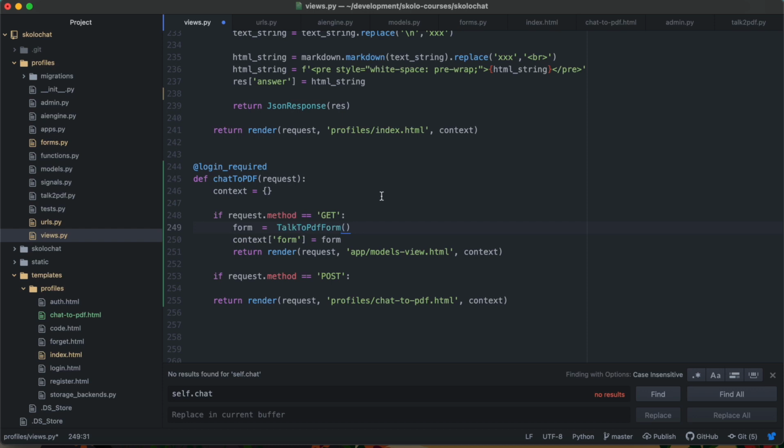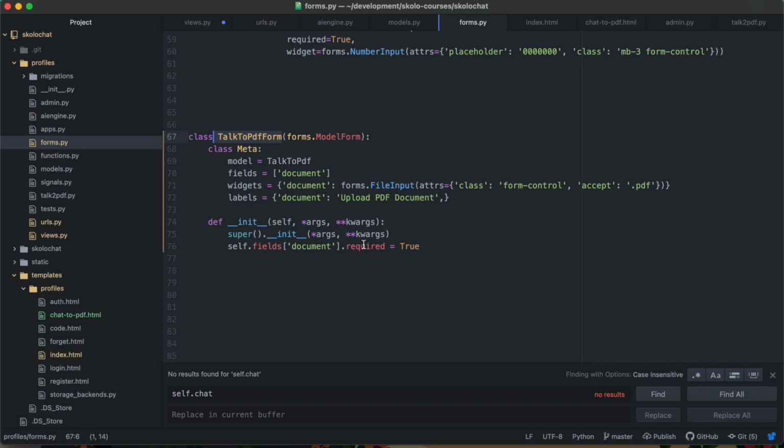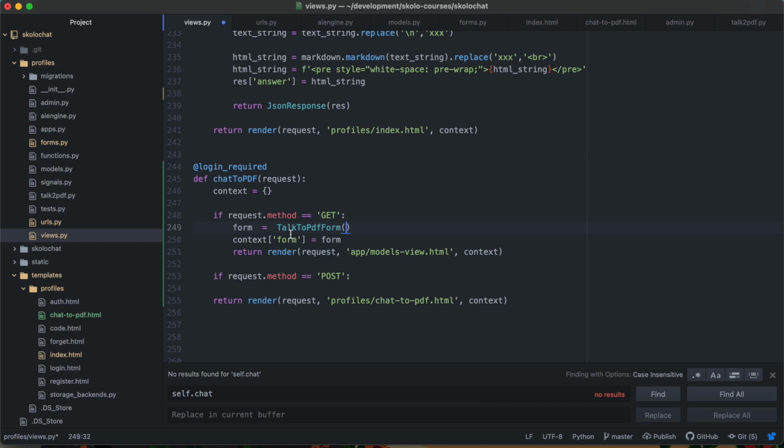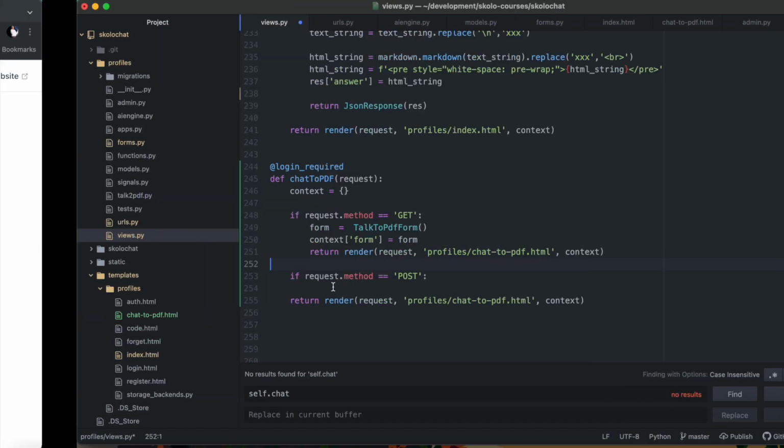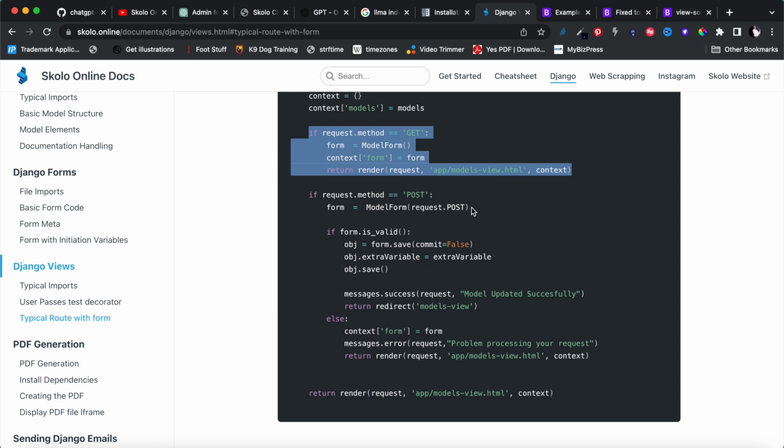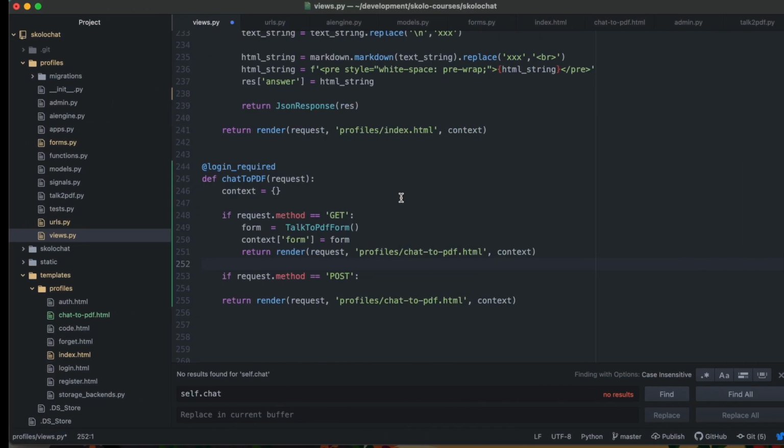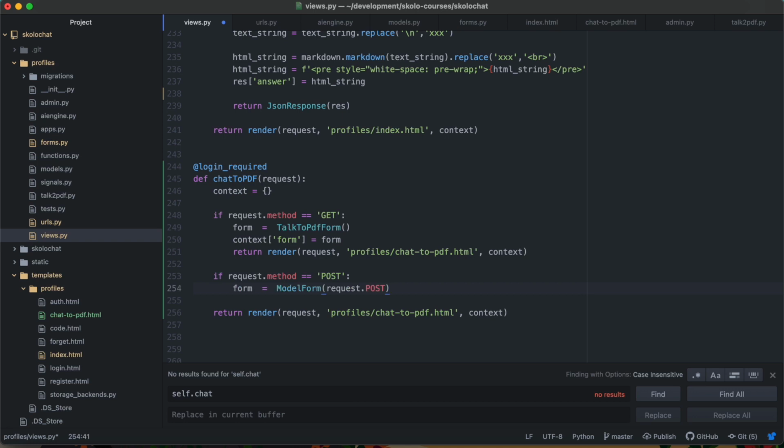So if the request method is equals to get, we need to define what the form is. Does our form take in any initiation variables? We don't take in any, there's no arguments or initiation variables that we're taking in, and then we just add the form to the context, and then we display the HTML. So if there's a get request that comes to this path, all we do is get the form and then we display it. But if we have a post request, we do the exact same thing. We define the form, right? But it's not a model form, it's this Talk2PDF form.